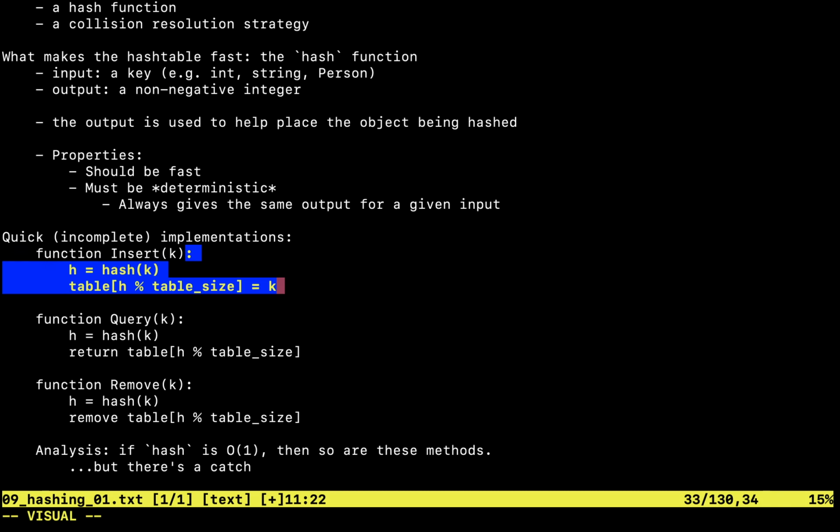Now, the one key thing here is notice that we're taking that hash value and we're computing it with the modulus of the table size. So that guarantees, since the hash function returned to us a non-negative integer, that the entry that we're looking at is somewhere in the table between 0 and table size minus 1.